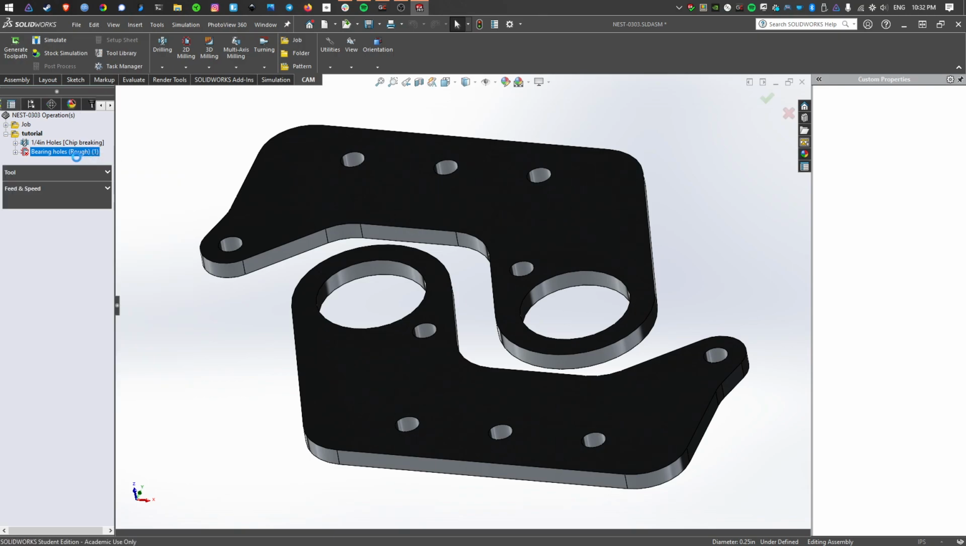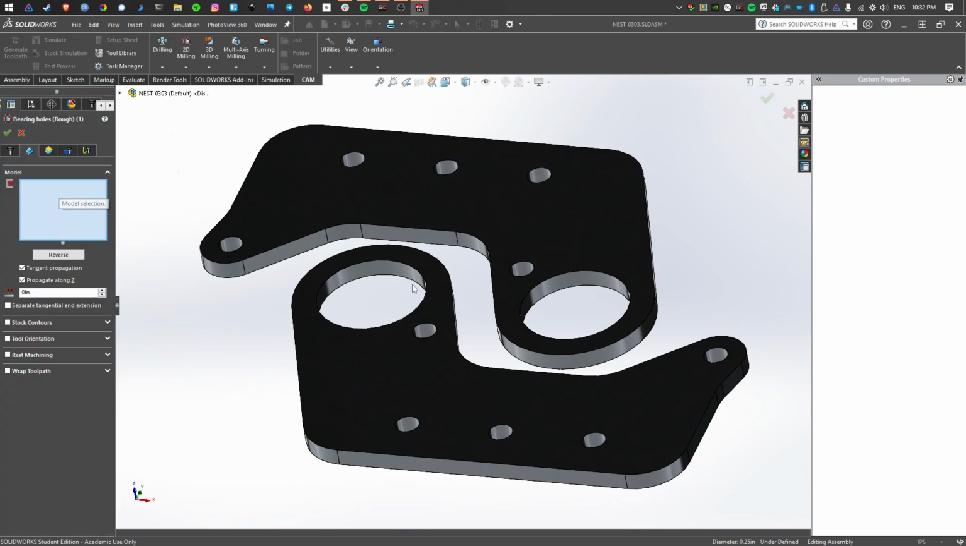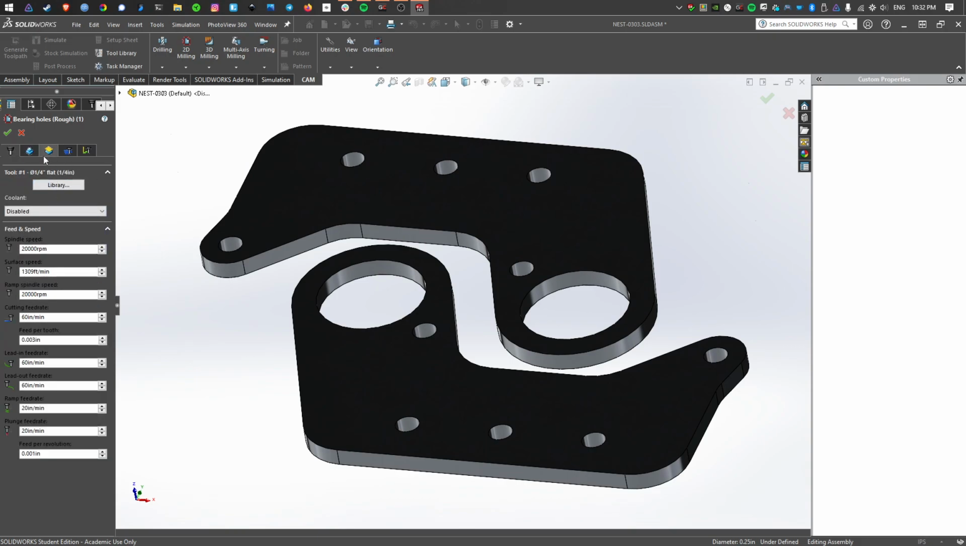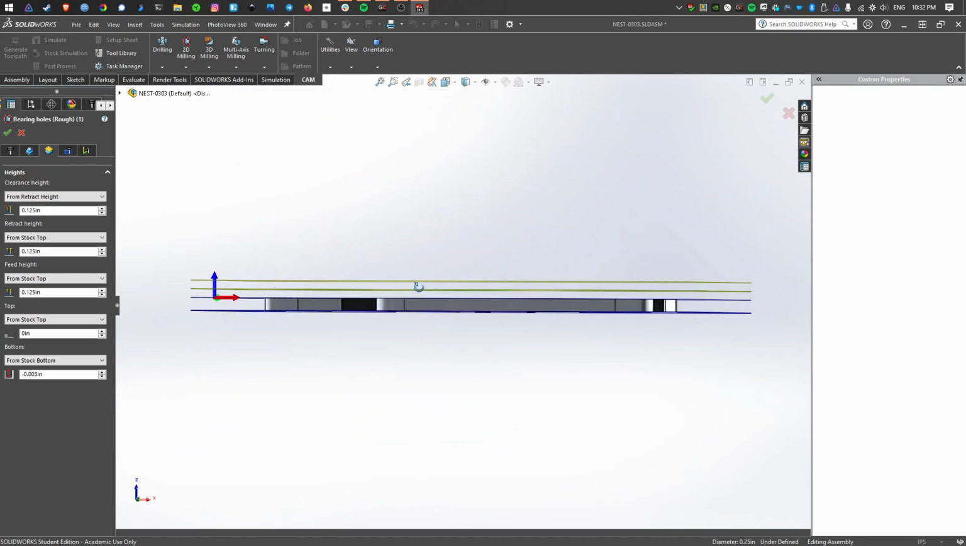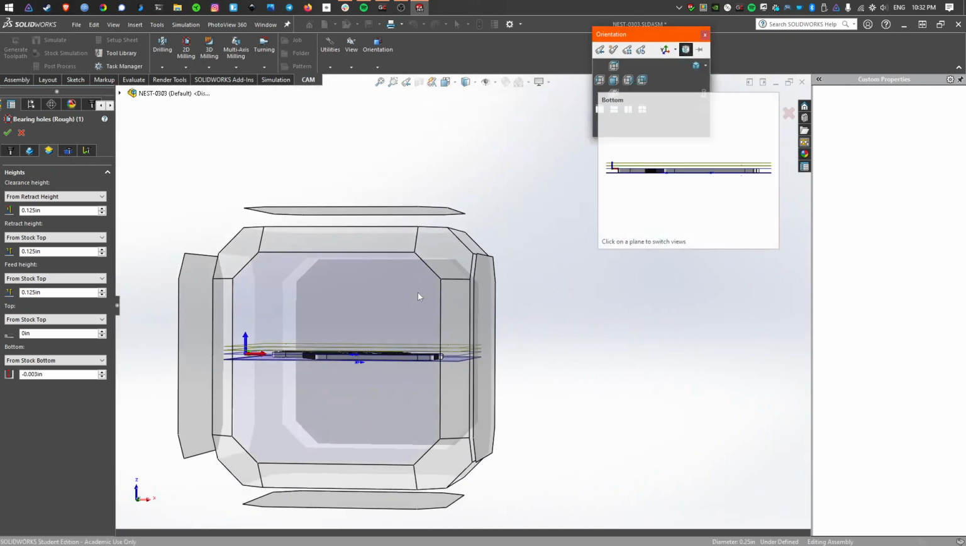Going to edit it, and we're going to do the same for these bearing holes as we did for these drill points here. So the first tab, you don't need to change anything. This tab, if you set up your stock properly, you won't need to change anything. You can see all the heights here.